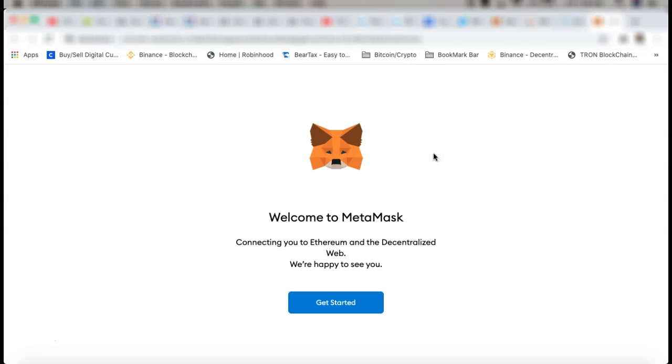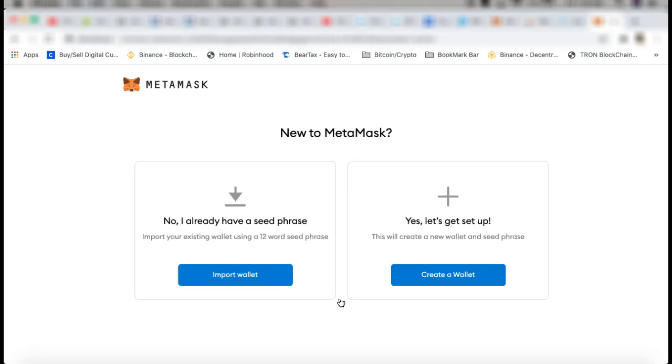So it's checking. MetaMask has been uploaded on there, and it says get started, connecting you to Ethereum and a decentralized web. We're happy to see you. Happy to see you too. So okay, this is important right here.